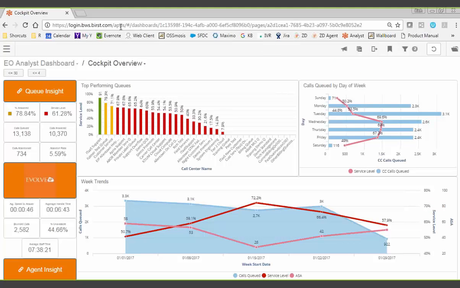So when you first log in, we start out in what we call the Cockpit View. Each one of these boxes is that dashlet that I described earlier. On the left-hand side, we have the high-level insights of how many calls am I currently looking at, what's my resulting service level and answer rate, what's my handle time, things along those lines. And at the top, by default, I have a 30-second service level goal, and I'm looking at 4 weeks worth of data.